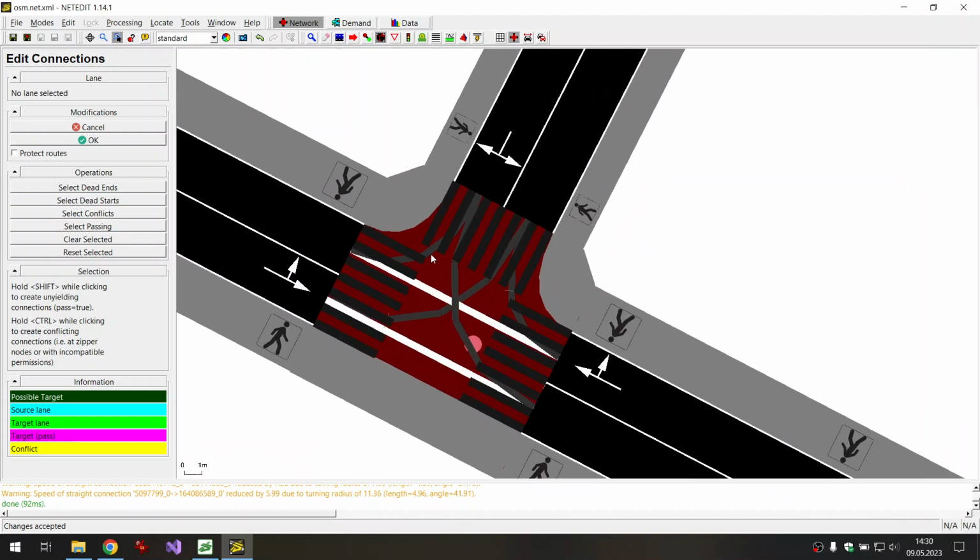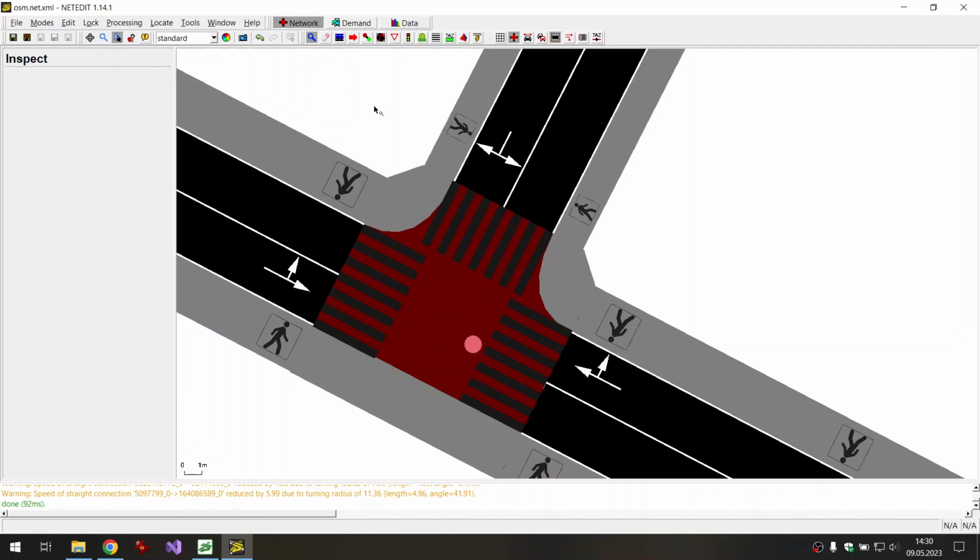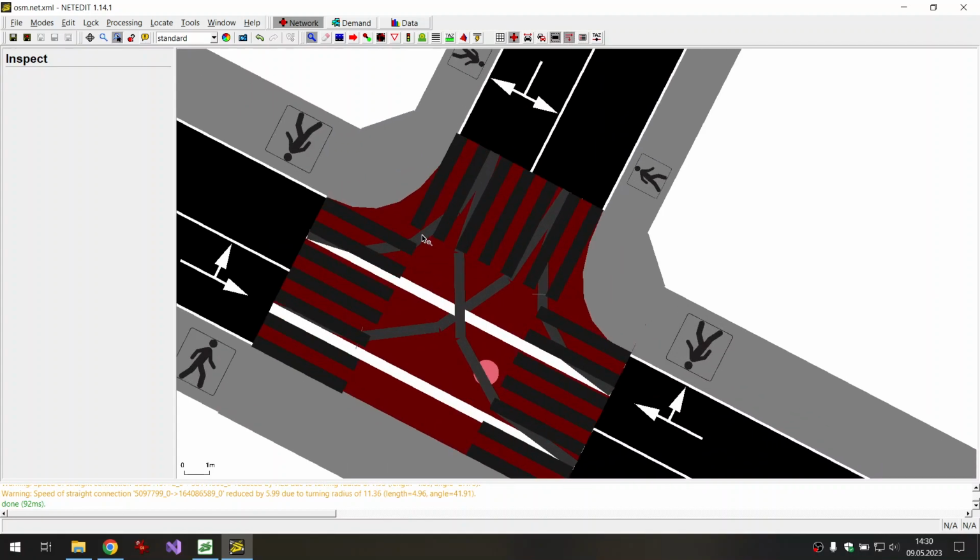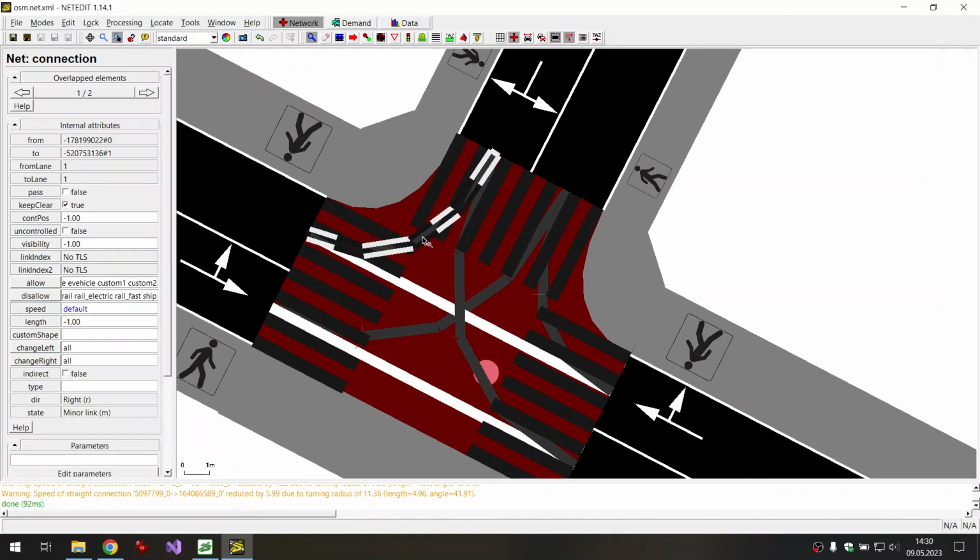And it's also possible to inspect these connections directly and change parameters for them. And I can do this in inspect mode. When I set show connections over junctions, then I have them shown and can inspect them. And there I can also change some parameters for connections. So for example, this keep clear parameter determines what happens when there is a jam, if the vehicles try to keep the junction clear.